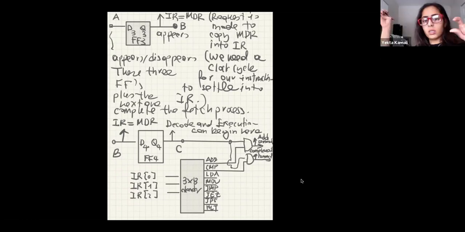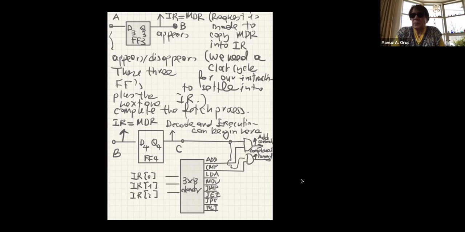Okay. And we are in the decoder, 3x8 is the decoder part, and we haven't got to execute yet. You're choked a little bit when you talk. I don't know why it is. Your phone may not be right.